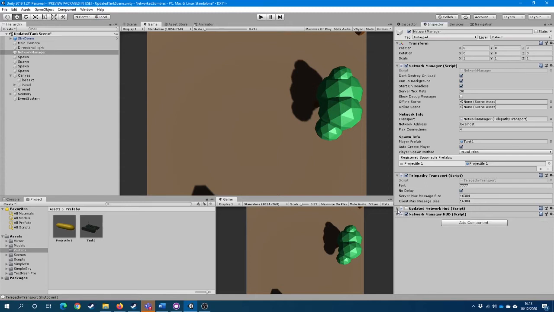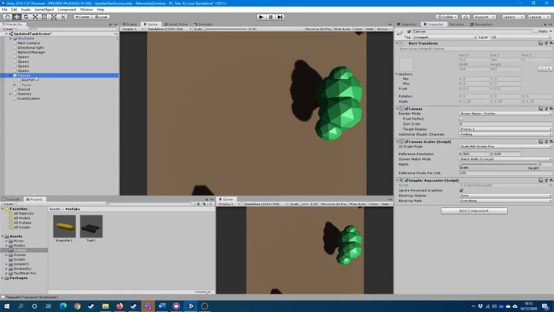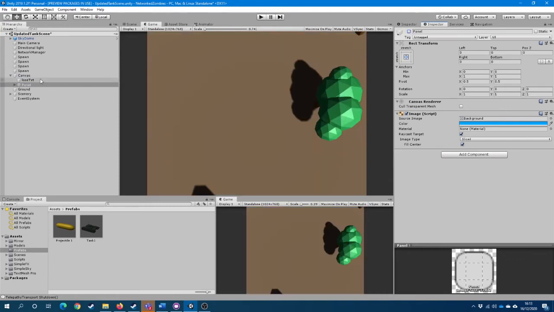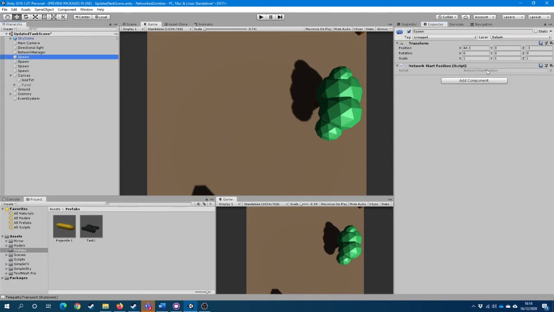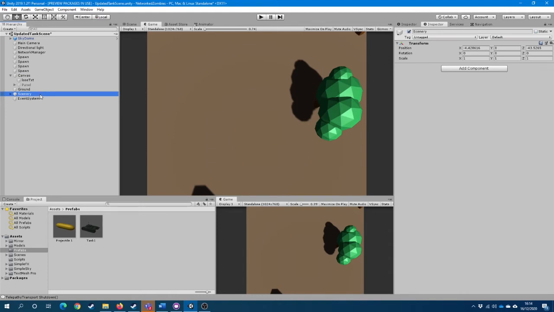One of the things included within the project is an updated version that doesn't look very pretty, but still has the same functionality, and shows you how to actually override. The nice part about these network managers and network HUDs is that they are overrideable. You can completely override them, and that's what this updated network HUD does. And then we have our network start position, again a built-in Mirror script, which allows you to configure where things start on the network. Everything else is just as you expect from any normal Unity project.